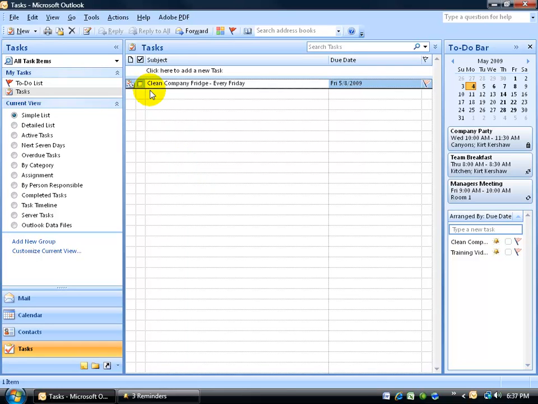For example, I've got a task here. It says clean company fridge, and it's a reoccurring task. It happens every Friday. Now, every Friday when I toss everything out of the fridge, come Monday, all the employees come back and complain that I tossed away their good Tupperware. So I've got a little crisis here, and I want to meet with my boss.